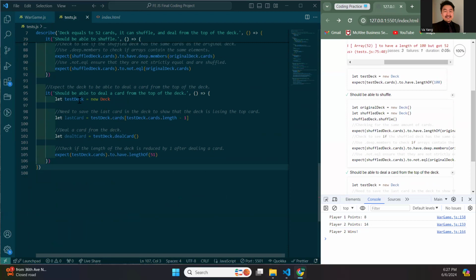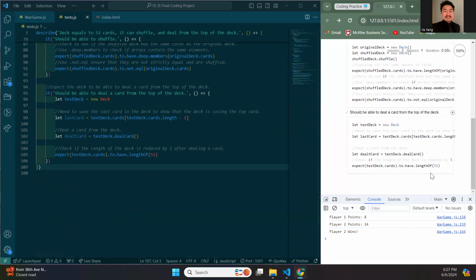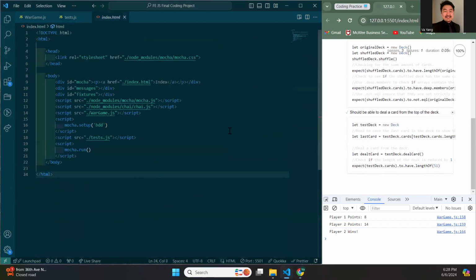So test deck, last card with length minus 1, deal that card out, and the new length is 51, and that passed. And finally, index.html, everything's linked together.